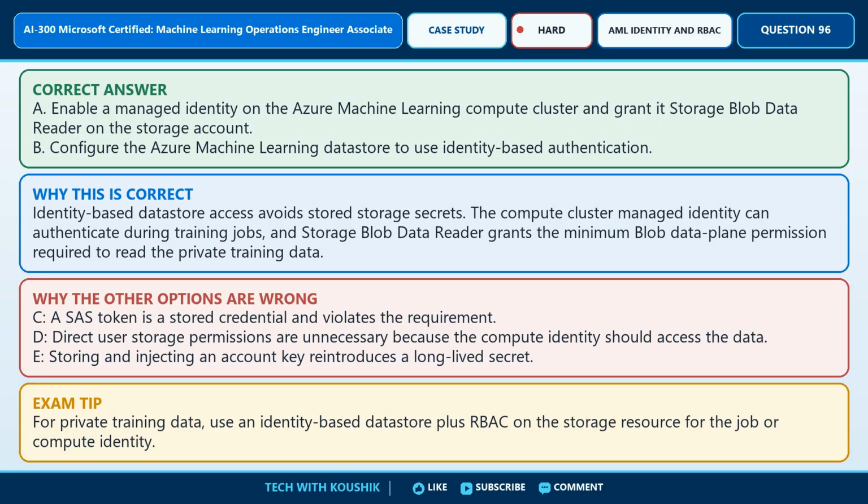The correct answers are Option A, enable a managed identity on the Azure Machine Learning compute cluster and grant it Storage Blob Data Reader on the storage account, and Option B, configure the Azure Machine Learning data store to use identity-based authentication. This is correct because identity-based data store access avoids stored storage secrets. The compute cluster managed identity can authenticate during training jobs, and Storage Blob Data Reader grants the minimum blob data plane permission required to read the private training data.